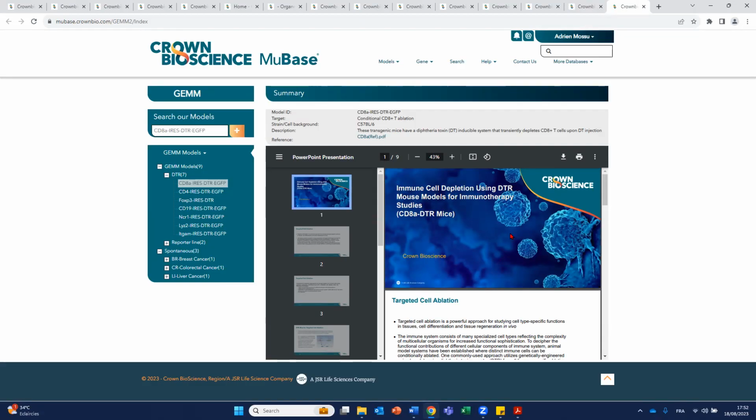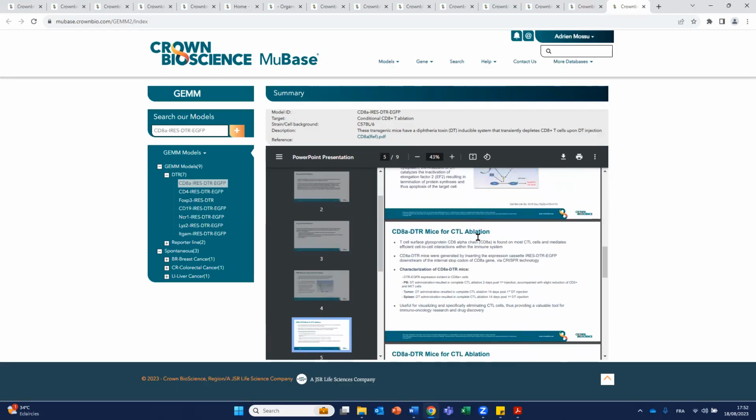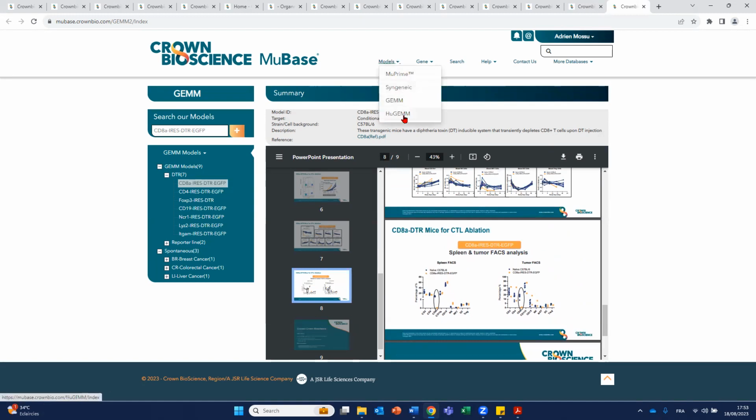And you can download some additional information on those DTR mice in a PDF, and you have more examples in those slides, and all of that can be downloaded on the database.